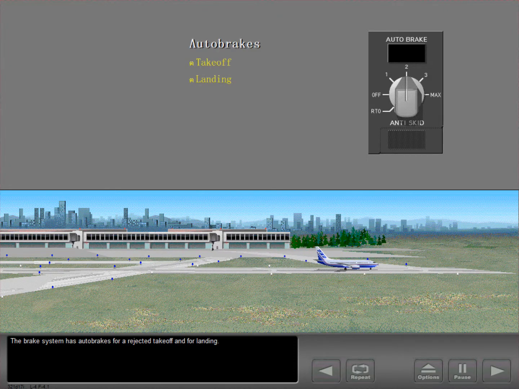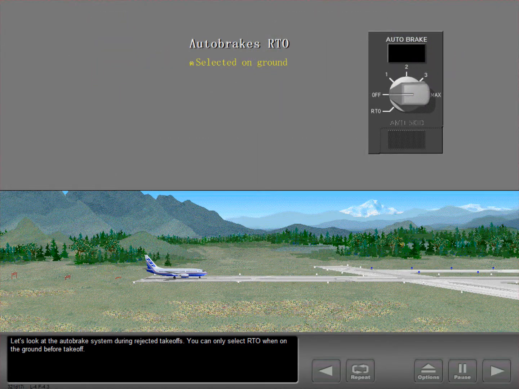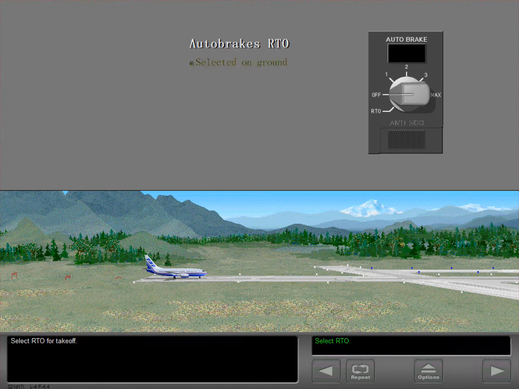The brake system has auto brakes for a rejected takeoff and for landing. The auto brakes are only available when the normal brake system operates. Let's look at the auto brake system during rejected takeoffs. You can only select RTO when on the ground before takeoff. Select RTO for takeoff.